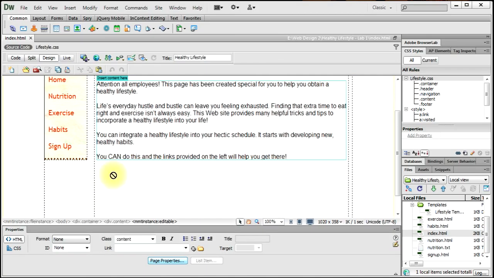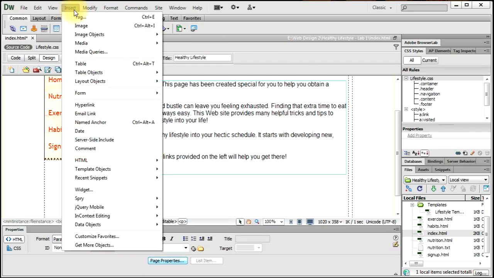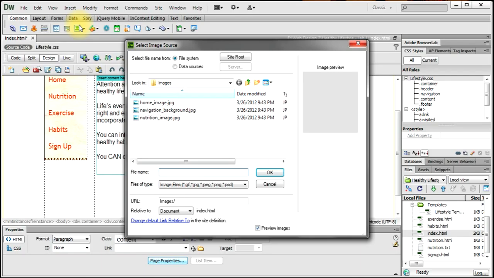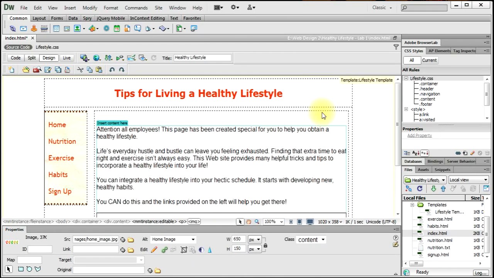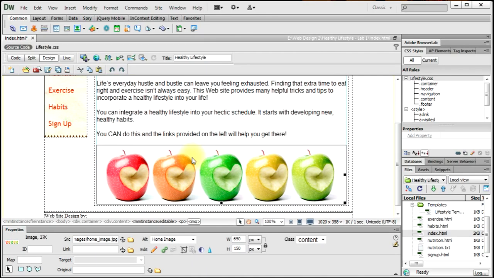We're going to be adding a picture to the bottom of this page. So put your cursor right after the exclamation point in there. Hit enter. And now we're going to use our insert menu to insert an image. In your images folder, find your home image. It looks like a bunch of apples, and hit OK. Alternate text will read home image. And then OK. You can see your picture pop up. Save those changes. And then you can close out of your index.